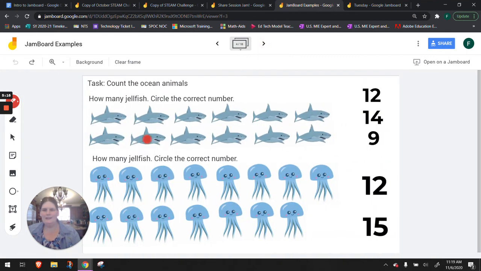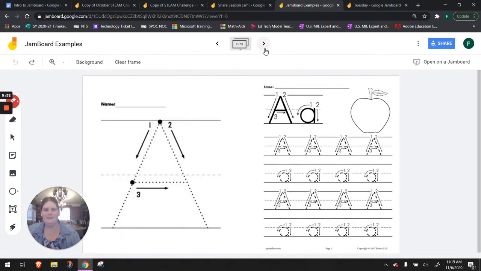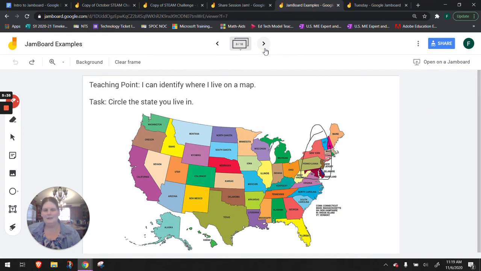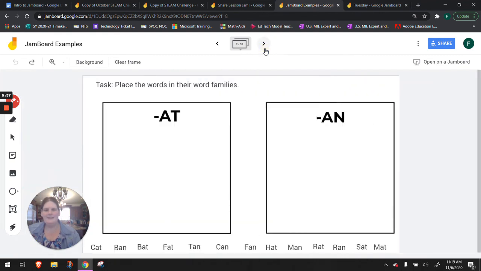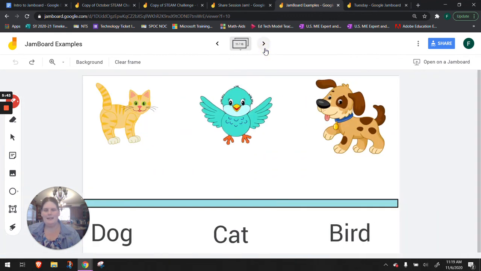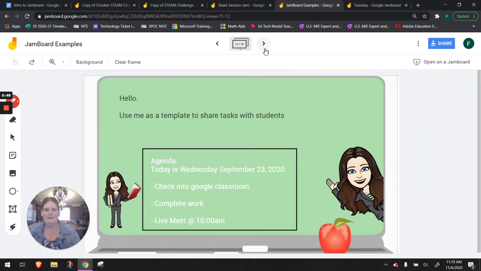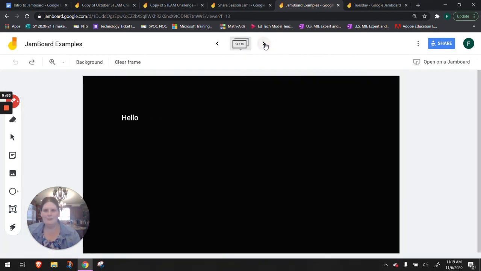These are some counting Jamboards. So this is finding some ocean animals and circling the correct answer. So a student simply just has to count and circle. Again, another way to do addition and subtraction. This is a handwriting, parts in the United States. These are word families, plant parts, matching words to their pictures, describing a dog. You could even make this a template for an agenda that you're going to use for an assignment.